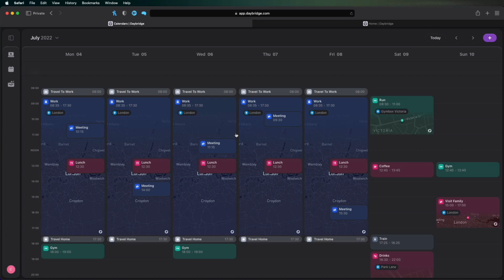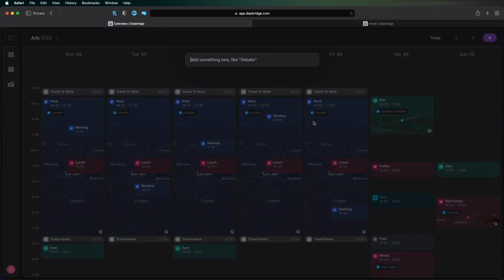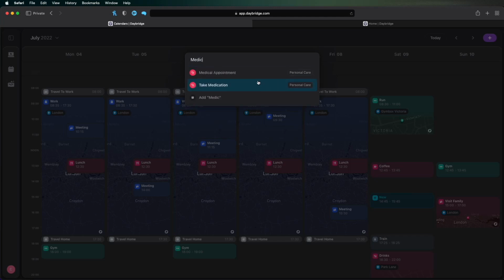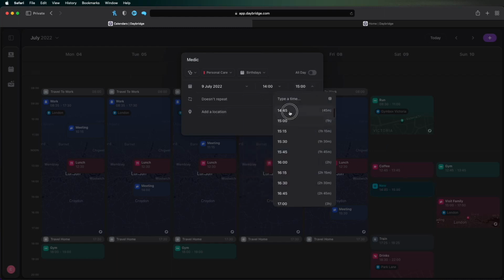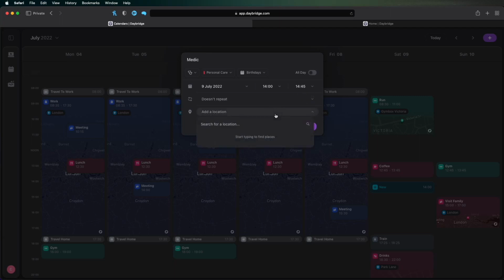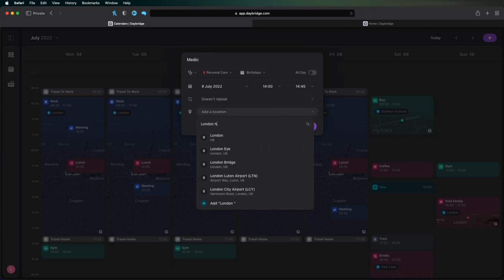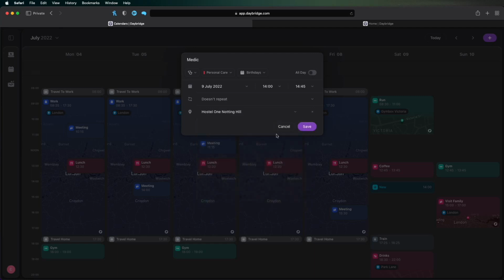So to get started, adding things to your calendar is very easy. All you do is click the date you want and what you want to do. Say I've got a medical appointment from 2 o'clock, so after this coffee that I've got scheduled, until about 3:45. Add location, London Hospital. That's the first one that came up, so I'll click Notting Hill.